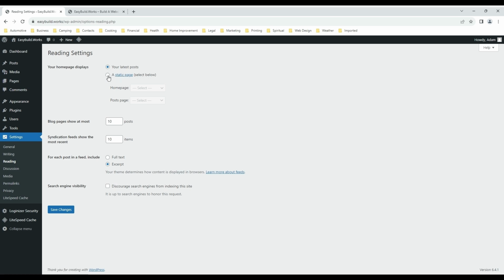If you want a specific page other than that to show up on your home page, you simply click static page right here. And for the home page, here is where you can select which one. I'm going to select home. Post page, I'm not doing a blog at the moment.